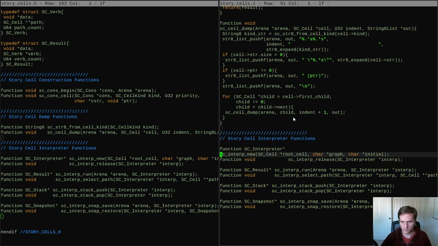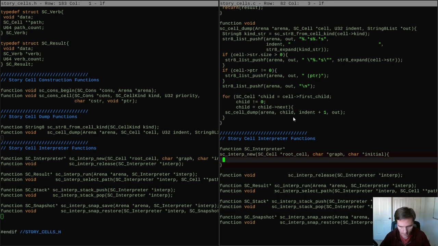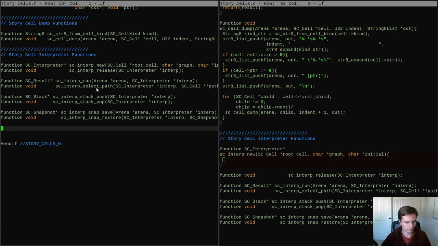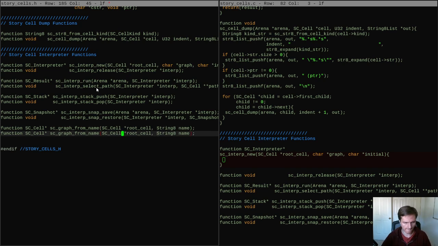Let's implement all of the easy ones real quick. You know what? I skipped over these: graph from name, state from graph and name, variable from name. Let's do sc graph from name. I guess this just runs on the root cell for now. Here's the name. Then graph cell, state from graph and name. I give it a graph cell and a name, and it returns a state cell.